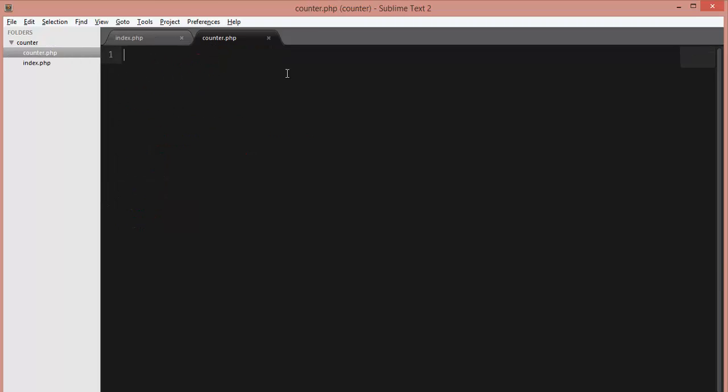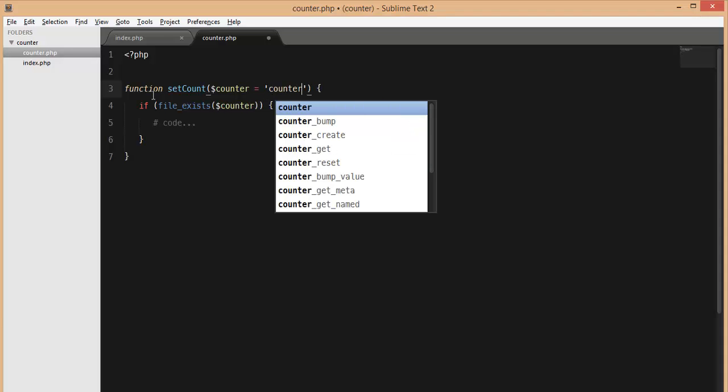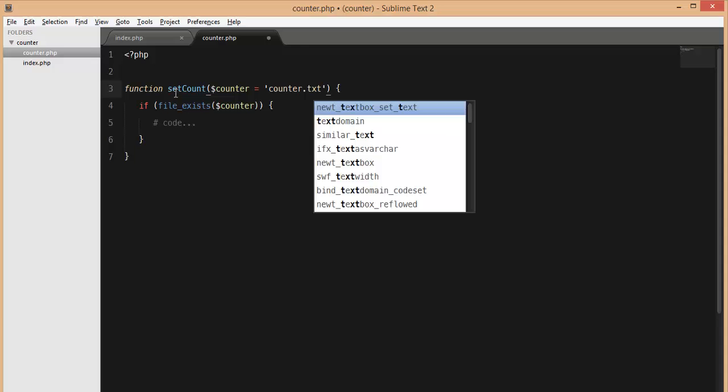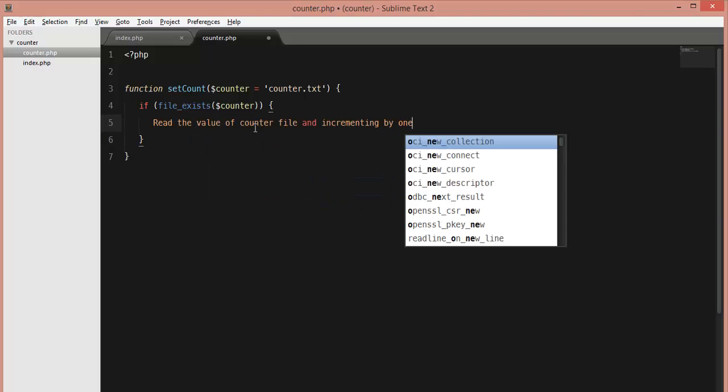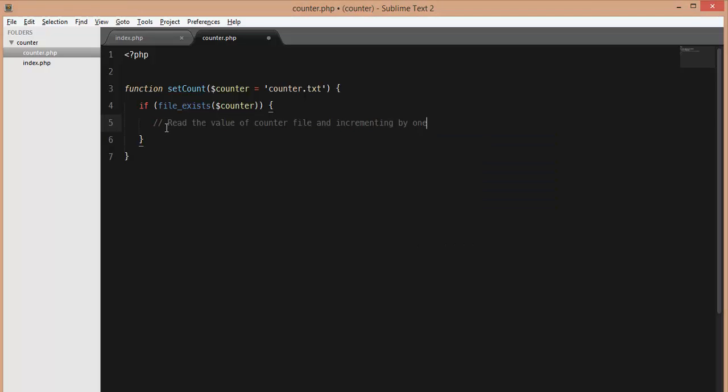So now what we want to do inside here is create a function setCount, and right here is if file exists, what we want to exist is counter, and just counter, and then right here we can create a parameter called counter.txt. This will be incremented by 1, represented by refreshing the page. So now inside here, if the file exists, we want to read it and increment by 1. Okay, I'm just adding a comment, because this is good practice.